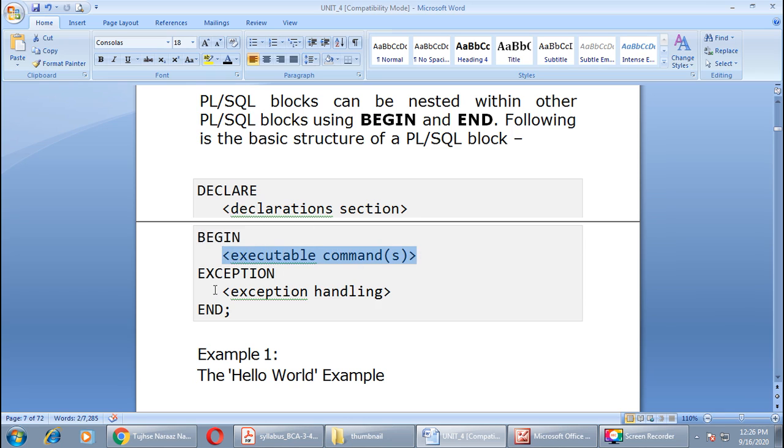Then next is exception. This area will handle the exception, right? And we will complete our PLSQL block with the keyword end. Okay, let us try to understand this block with the help of an example, right?